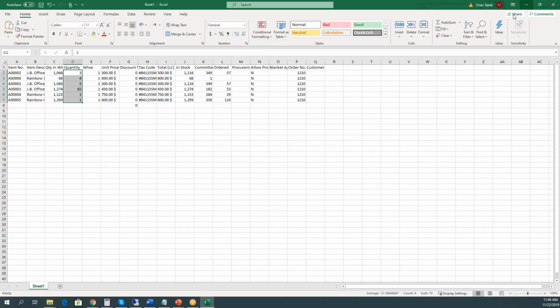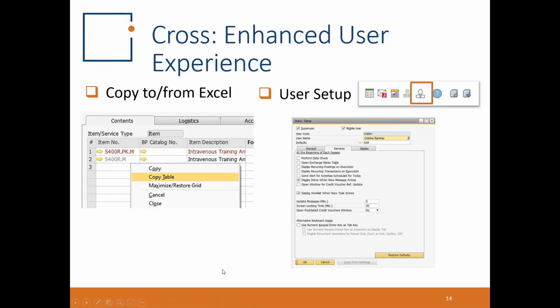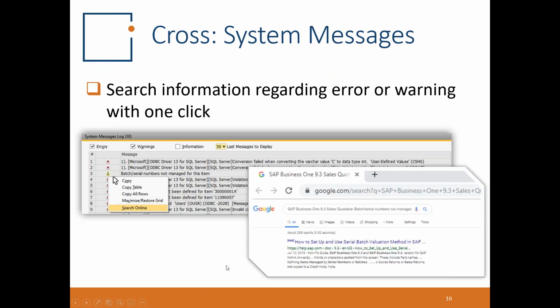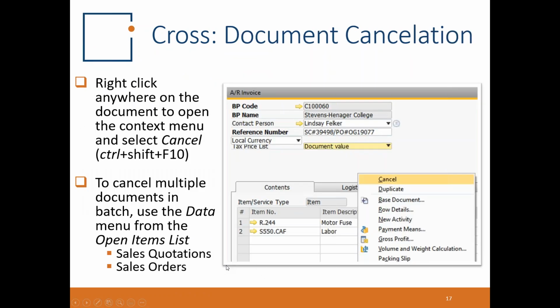So if I go back to the presentation, I think we have a few more tips to share. Yep. So we shared that, and we went into the system message. We're going to go into document cancellation.